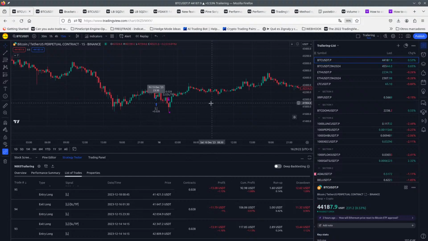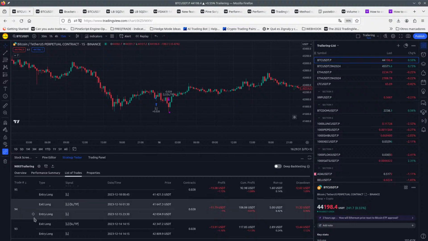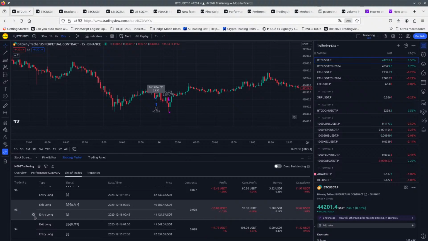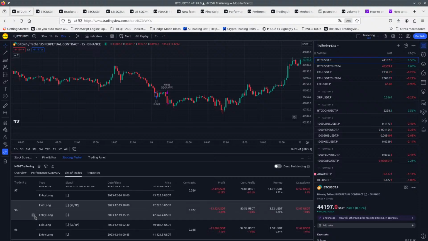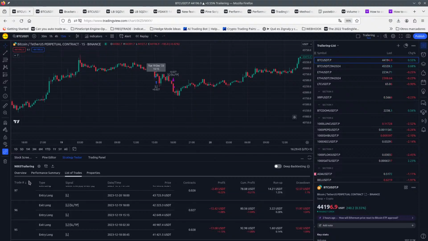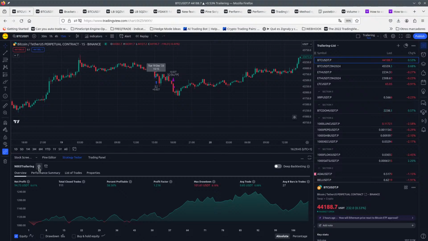But about 94. Okay, yes, you could make the stop loss bigger. So 95, exactly the same thing. So you go down, and this happens.